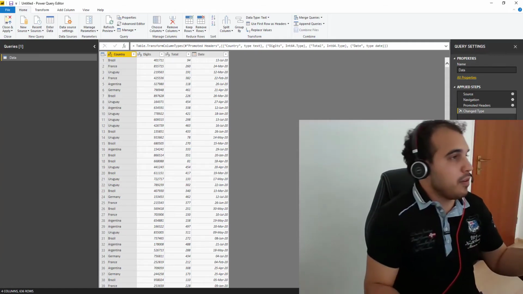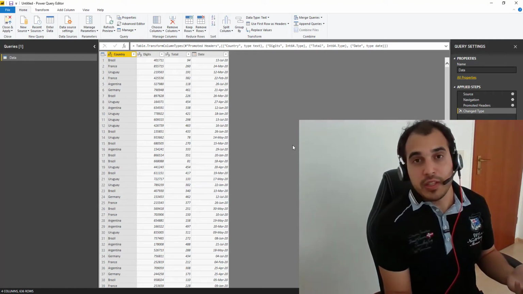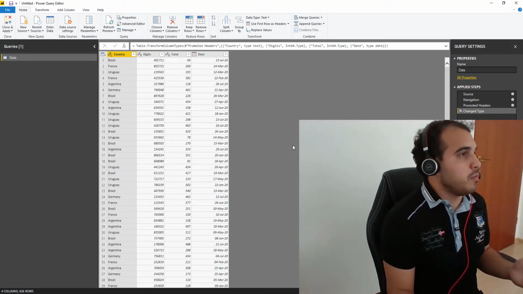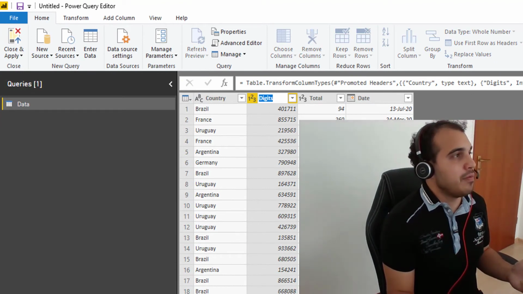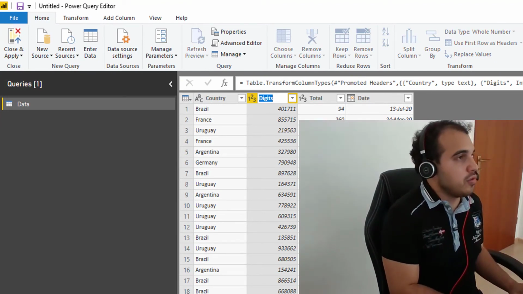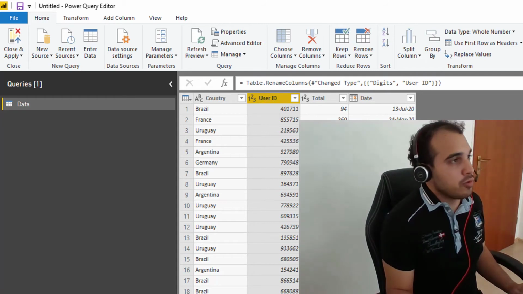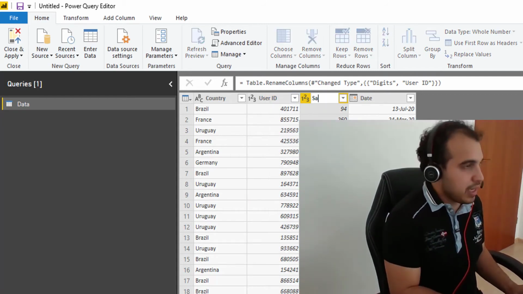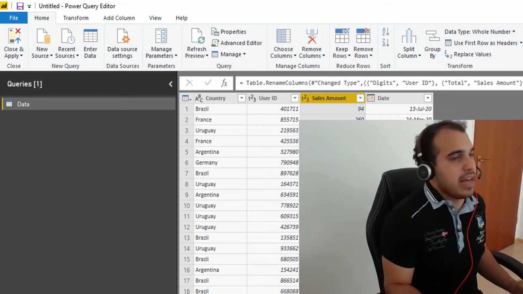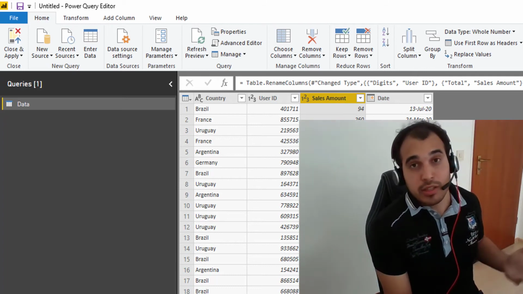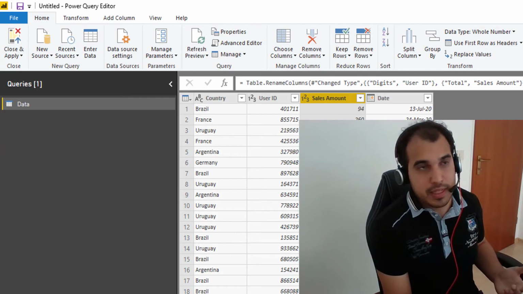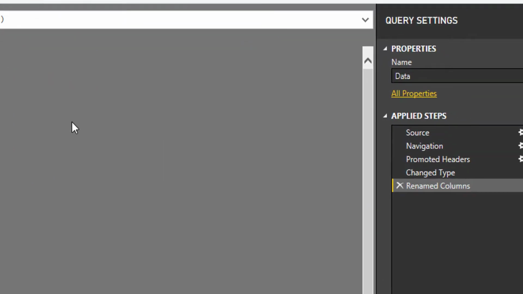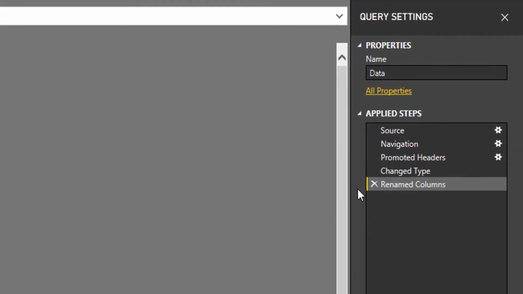So here we have our data set, and what we would normally do to rename the columns would be just to double click in the columns and rename, for example, from digits to user ID, then from total, the same thing, sales amount, and so on. But again, maybe you have 100 columns that you need to rename, and this is not a very practical way of doing this. So I'll just remove this last step that I did, and I'll show you the trick.